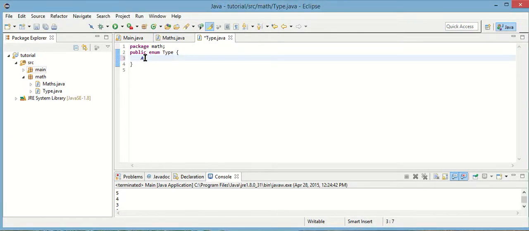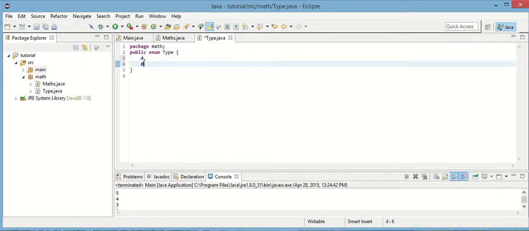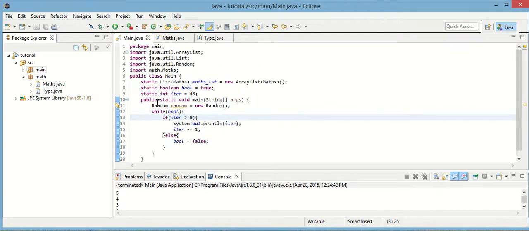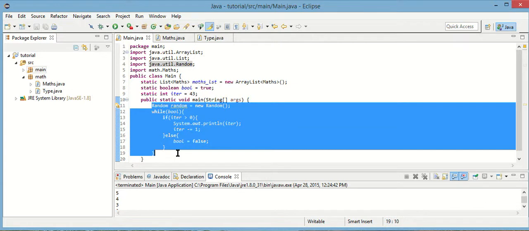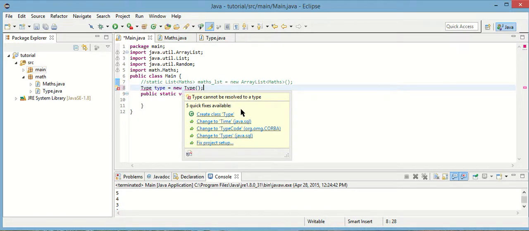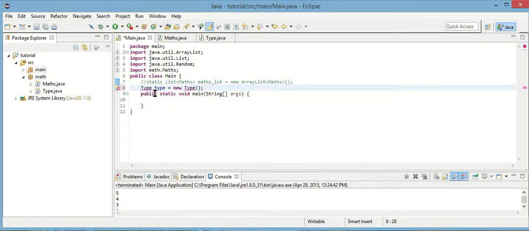Okay, so all you have to do in an enum is just put something, and if you want to put more, you can do comma B. So we're going to have A, B, and C. Now we're going to do our main class, and we are going to delete our while loop. I am going to, you don't have to, comment this out, so you don't need it. So I'm going to do type, should work. It's not.